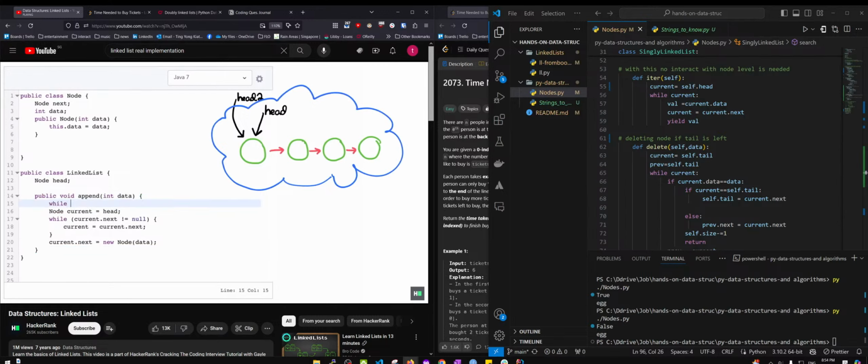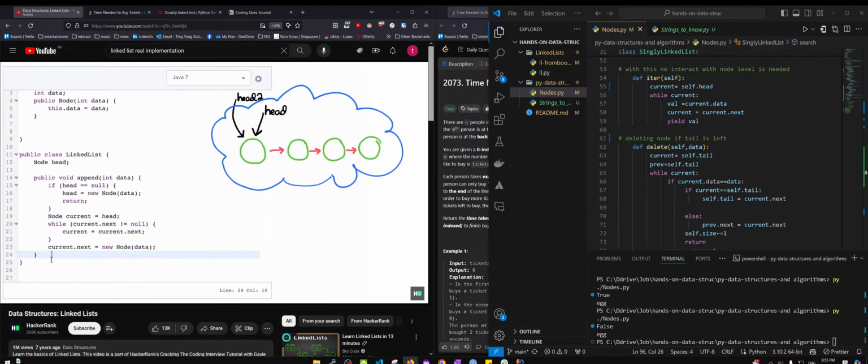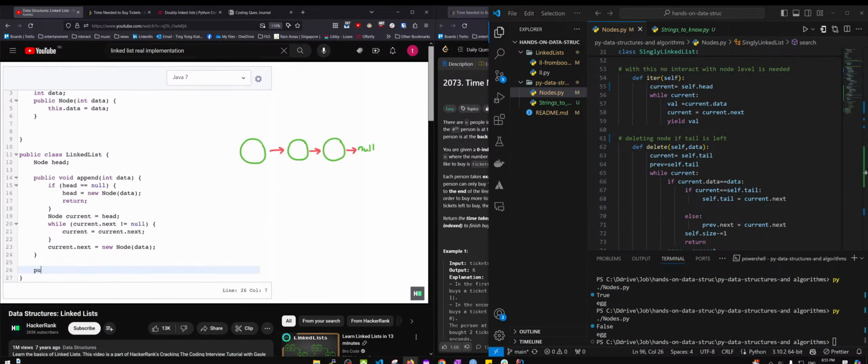And what's nice here is that we can also add in the case if the head is null. So we can say if the head is null, then actually we just want to create the head. So if head is null, head equals new node data, and then we can just return because now we're done with that. All right. Prepending is relatively easy now.